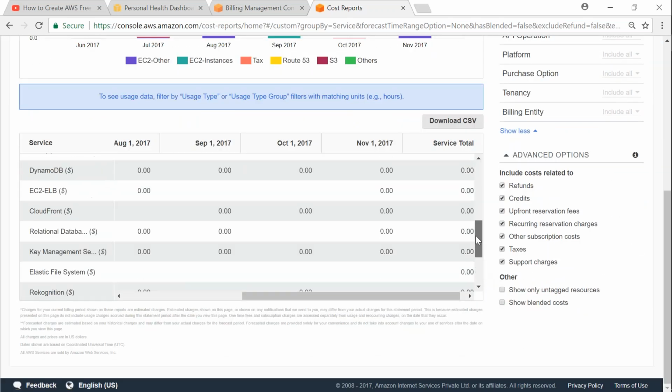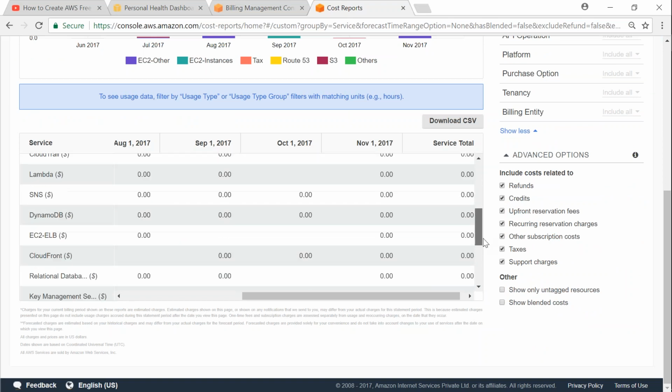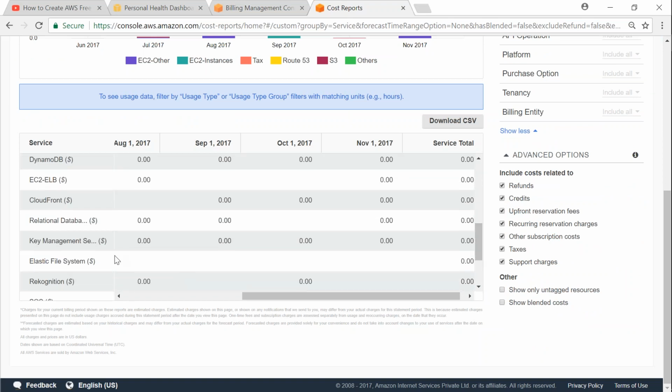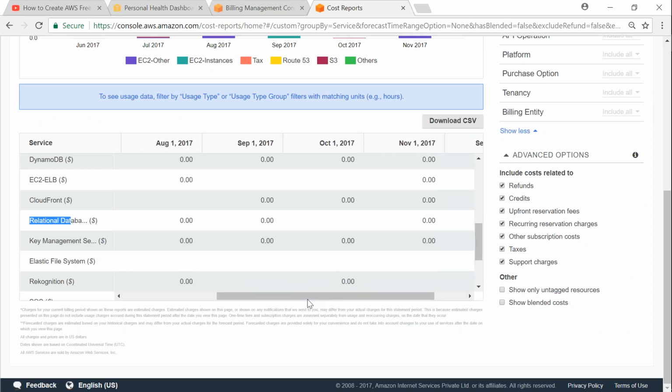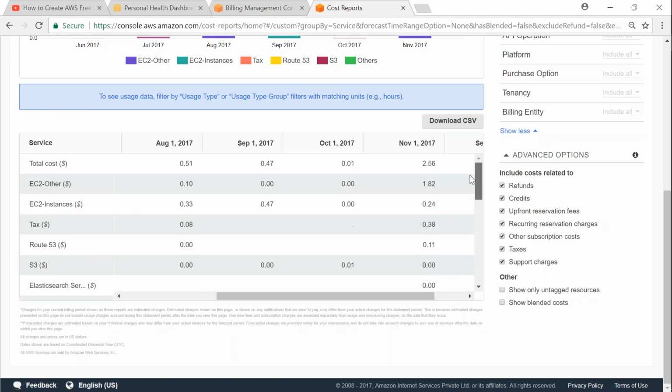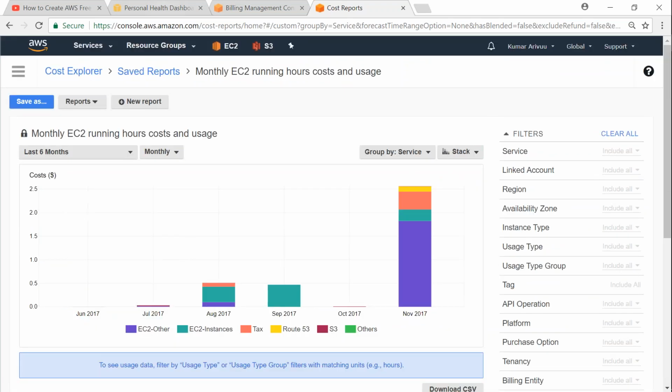If you just scroll down, the breakup for all the services that are in your account is listed here. Say for example RDS, I might have used a few hours in November and October, but all in free tier, so there are no charges and cost here. So that is why I don't see much of a cost. So that is what is the navigating for Cost Explorer.